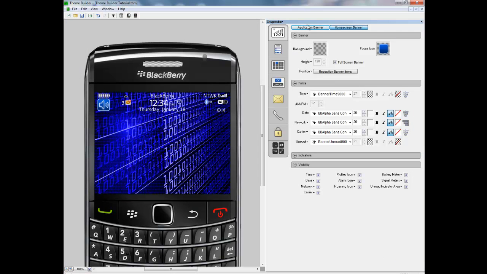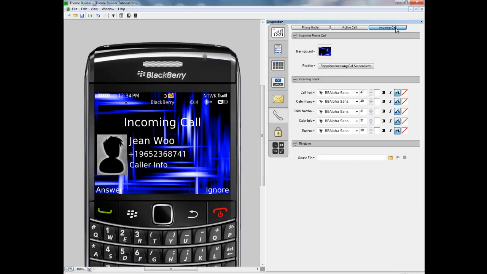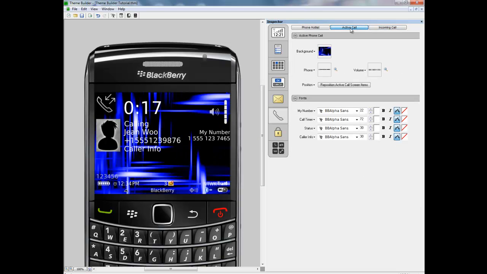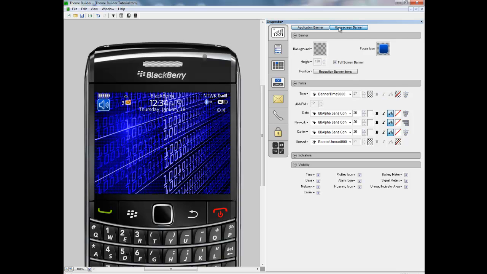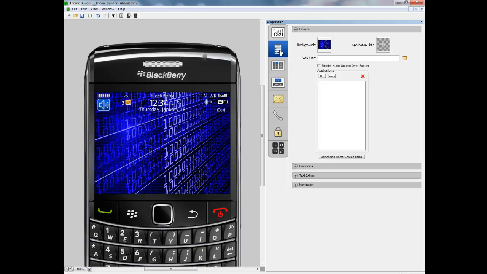Now, as you can see, if I go back into the application screen and I go to the applications, you can see that that top part is rather clear now, and as you can go into the incoming call, it's cleared up. The active calls thing at the bottom, and if you go back up and go to the home screen, you can see now that you have a full wallpaper as well as in the lock screen. So that is just a quick introduction to the banner area. You can reposition these items.